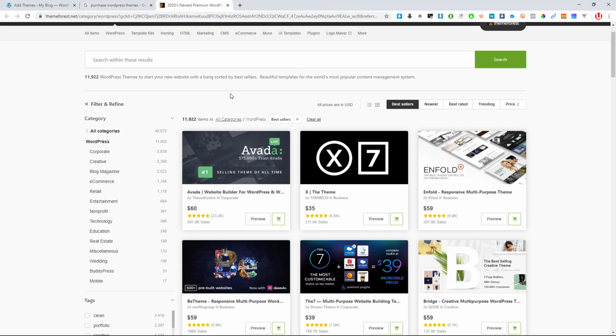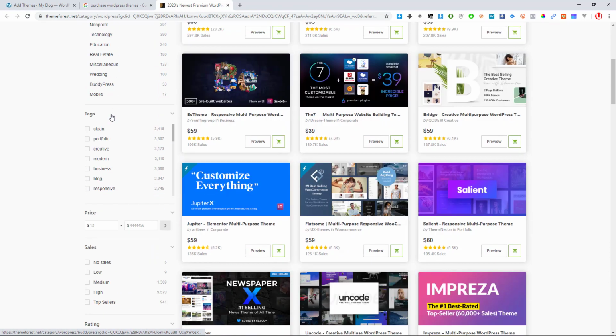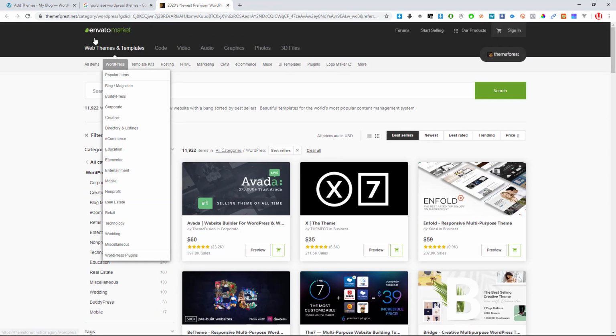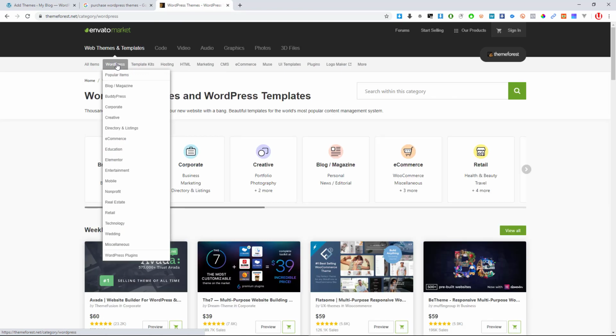For us, we shall focus on what? On Theme Forest, because it's the most popular and we want to save time. Now, if you come to Theme Forest, you'll find WordPress themes categorized in different ways. We can filter them. You see, Theme Forest, then WordPress. Here they sell a lot of digital content.